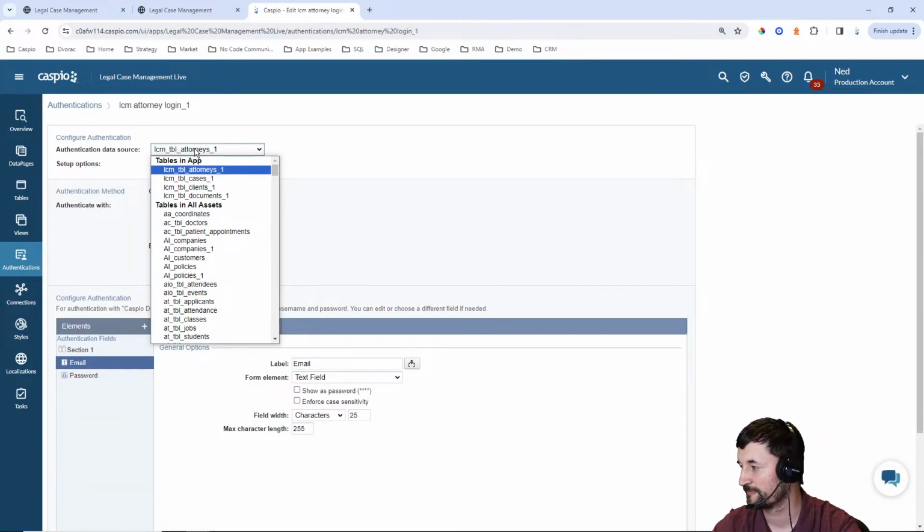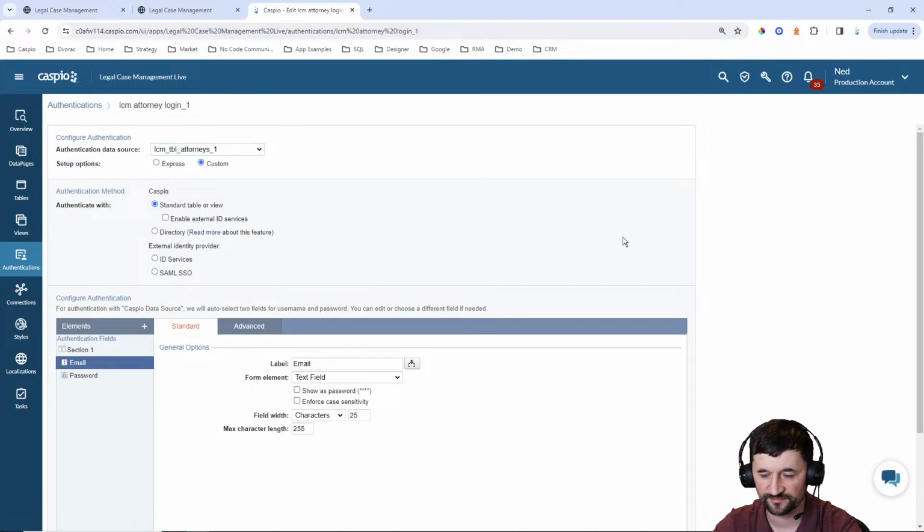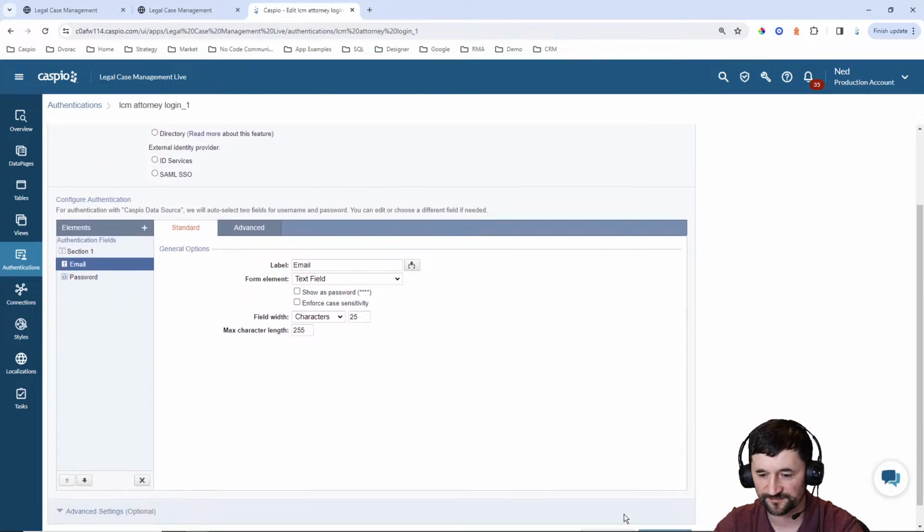Okay. Again, if you have multiple roles and you separate the roles using the view, then your authentication is going to be based on the view, not the actual table. Right? And we talked about that previously as well.